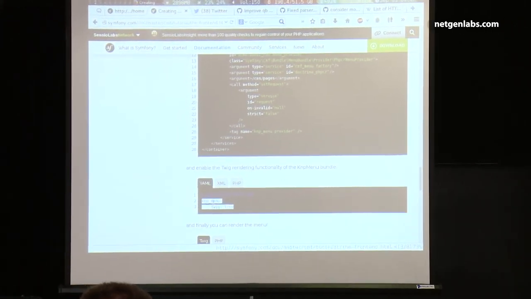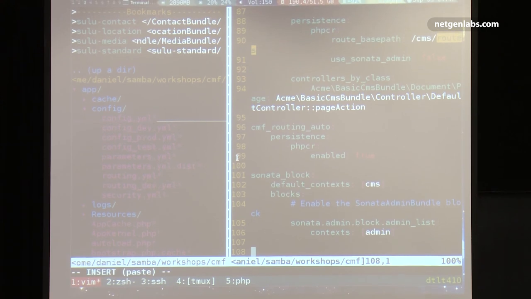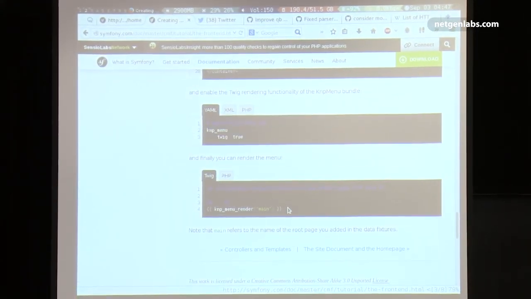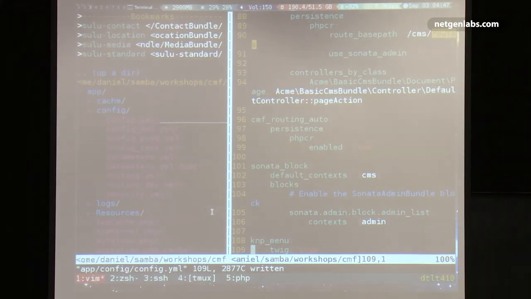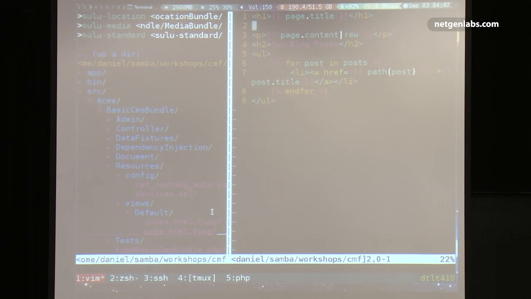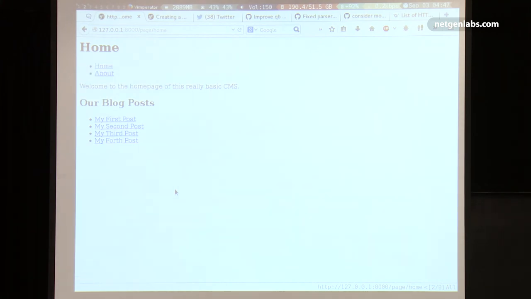Okay, we also need to enable the twig extension in the KMP menu bundle. So this is in your configuration, again, the app config.yaml. So just KMP menu twig true. And we can just add this to our template. So open your page template, and you can put it anywhere you want really. So we've got KMP menu render main. And if we refresh our home page, yeah, that renders home and about, and you can click on them and you can change the page.